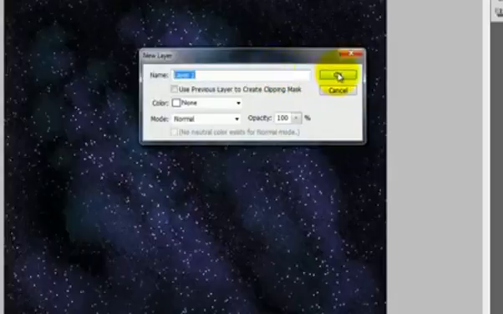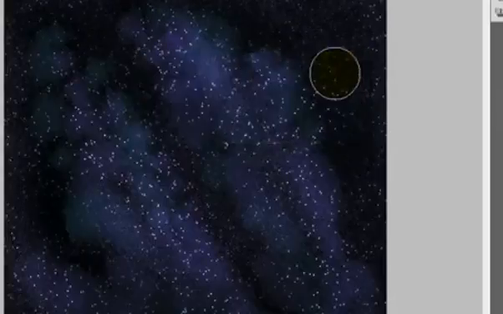Okay. Doesn't matter what you name it. Press OK. Now press D to go back to the default pure black, pure white, which you need for this step. Fill it with black. Make sure you're working on the new layer and not on the previous layer, otherwise you're going to mess it up. Fill it with black.